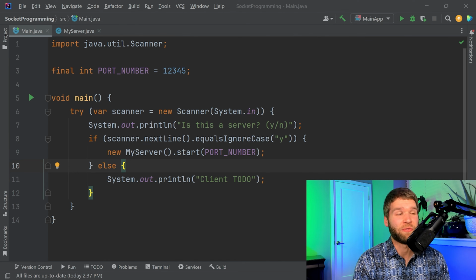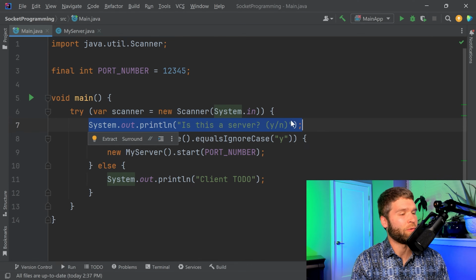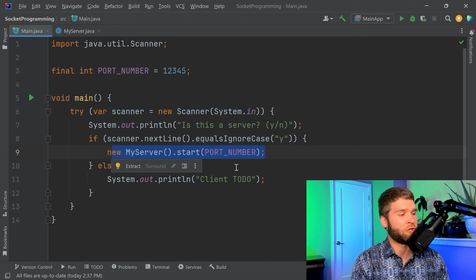All right, so what this code is doing is first, it creates a scanner over system.in using try with resources, meaning that at the end of the try block, we are going to close that scanner. And then we're prompting the user for a yes or a no. If we do get the Y character here, then we're going to start a server, which currently has no implementation in here. Otherwise, we're going to create a client later.